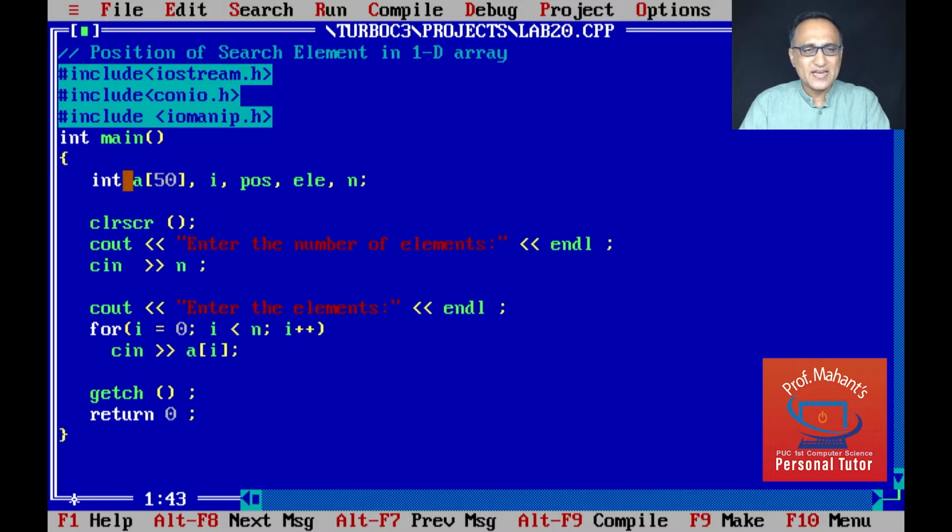So what I have done is I have declared an array A of 50. I is used to loop through the single dimensional array. Position will tell you at what position the element is located. ELE stands for the search number. So let's say I enter a search number. I'm going to compare this number with every number in this particular array to see if this number exists. And N is the maximum number of elements the user is going to enter into an array.